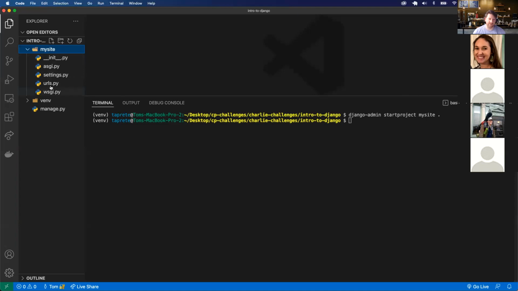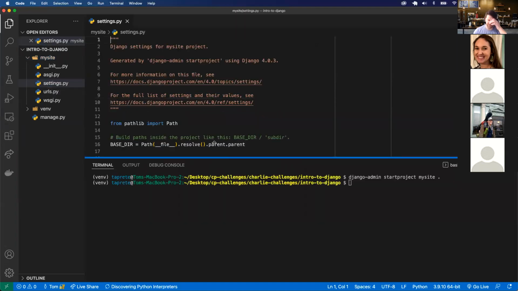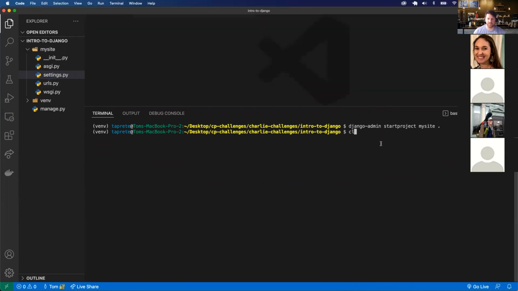So this is where we have that Django project URLs, the settings.py file. This is where all the Django project's configuration is at. All right. So the next thing I'm going to do is create a Django app called polls, because this is going to take polls and it's going to display the poll information.